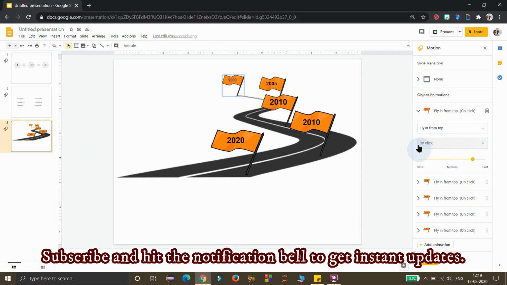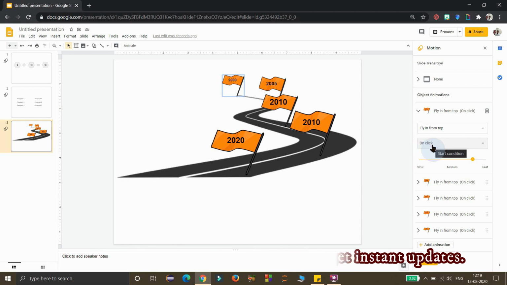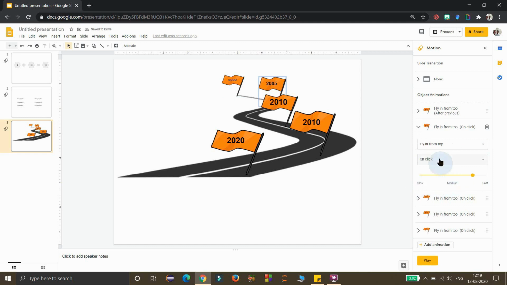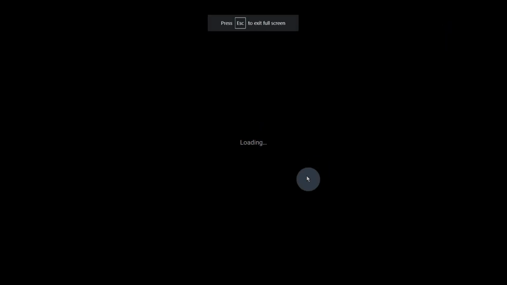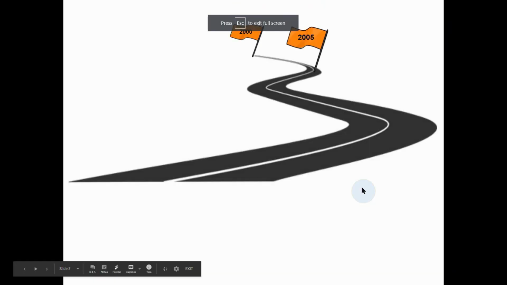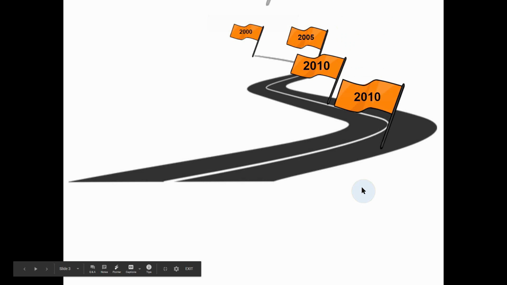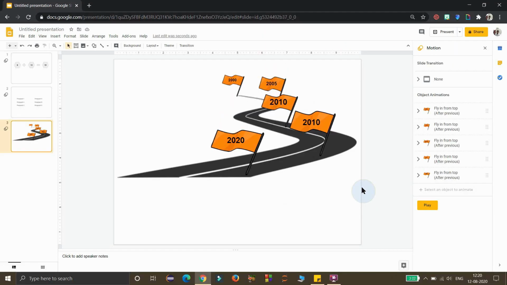Instead of getting all these flags on mouse clicks, we can also set an automatic transition of all these flags one after another by using the After previous option for each object animation. Then I am going to select the After previous option for all the objects. Then if I go to presentation mode, I will get all the flags automatically, one after the previous flag. Based on your requirement, you can select the on-click transition or the transition of all those objects one after another automatically with the help of the After previous option with each object.